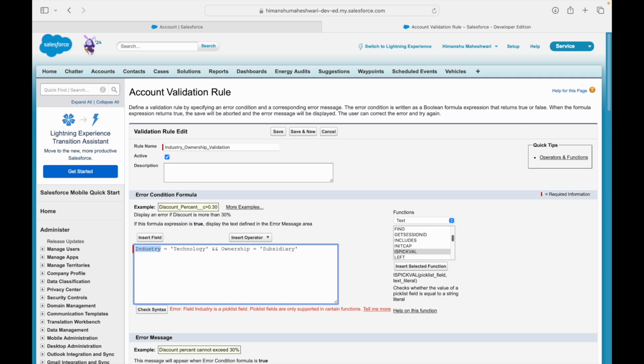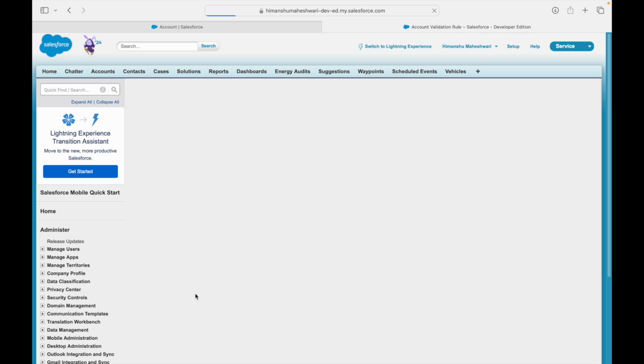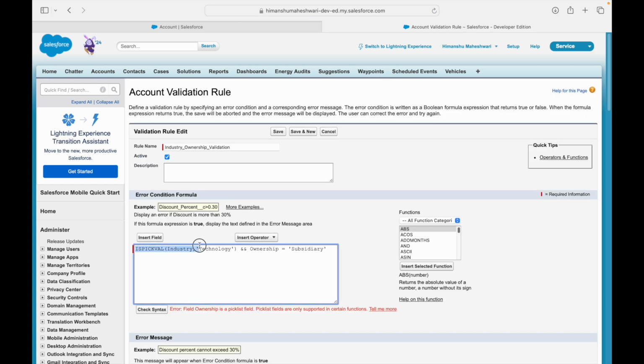Now I'll just get rid of this particular line because this is not correct. I'll just replace here and I'll now just say check syntax. Let's see what happens. So now it says all is good with the industry field. However, ownership is a picklist field. So you have to do something similar for that. All right. So ownership also has to be updated into this particular function, right?